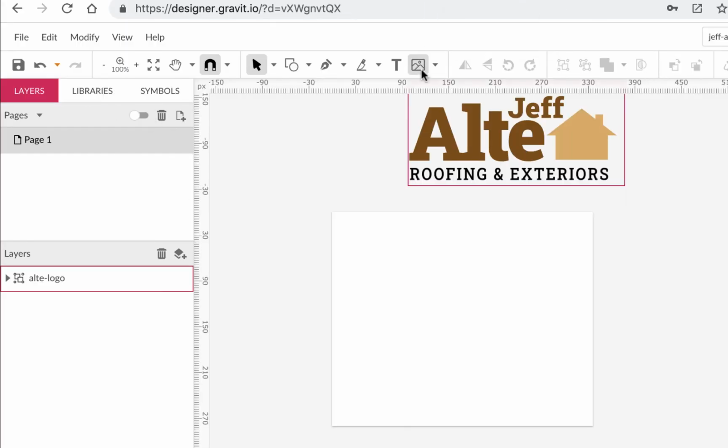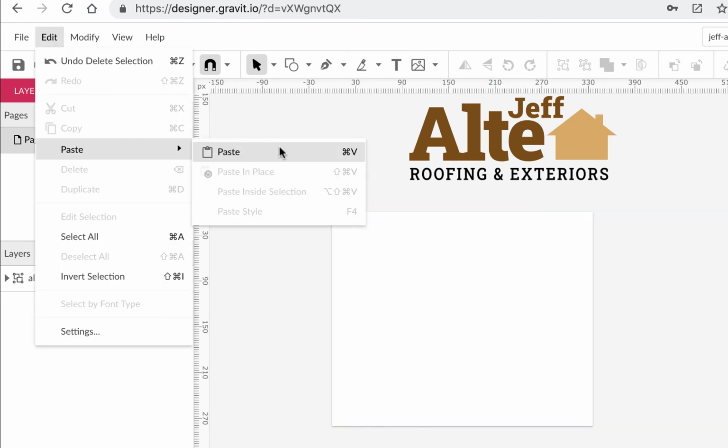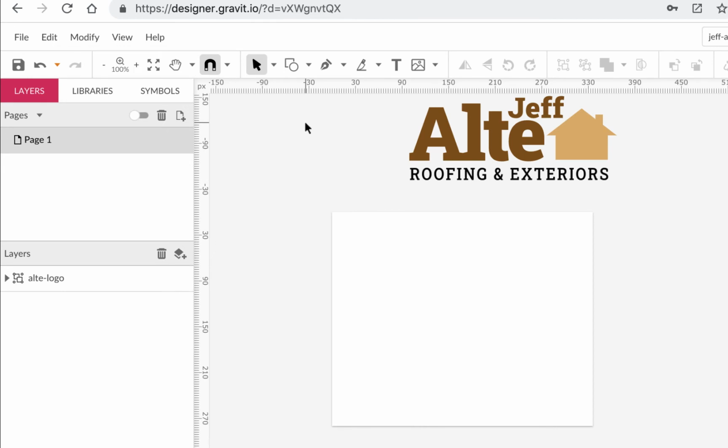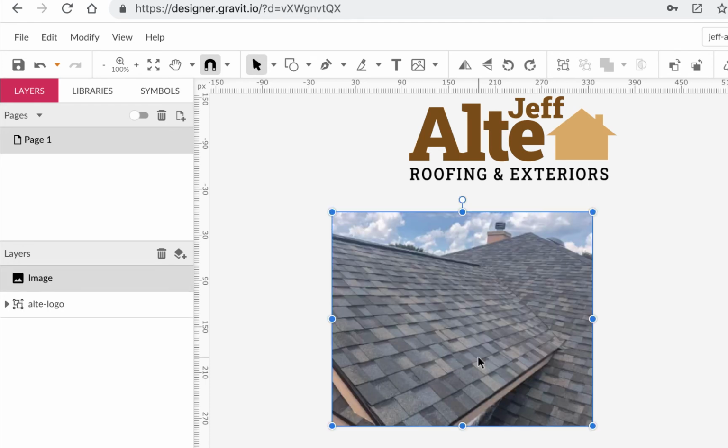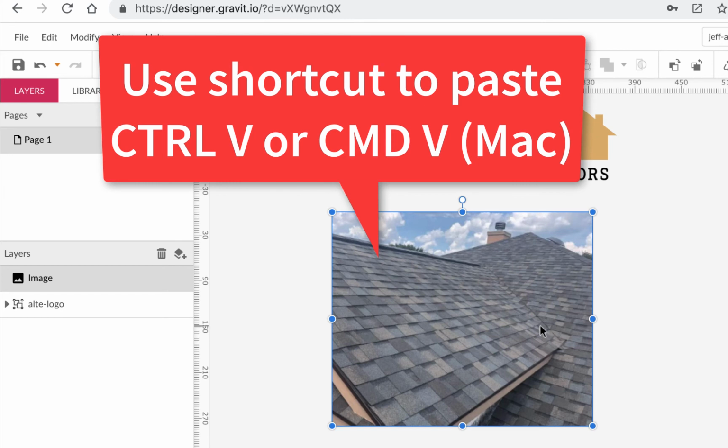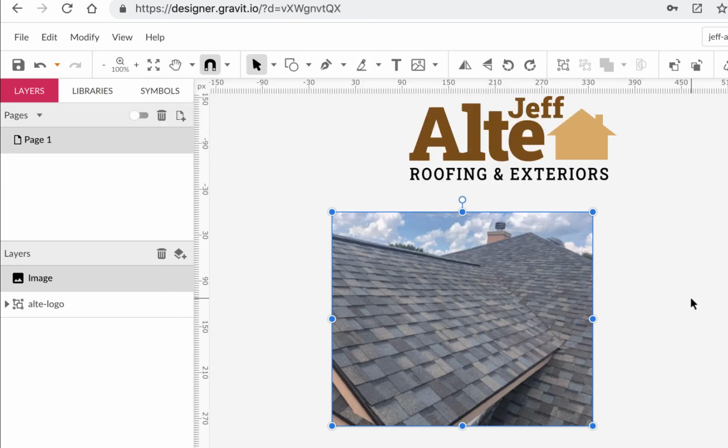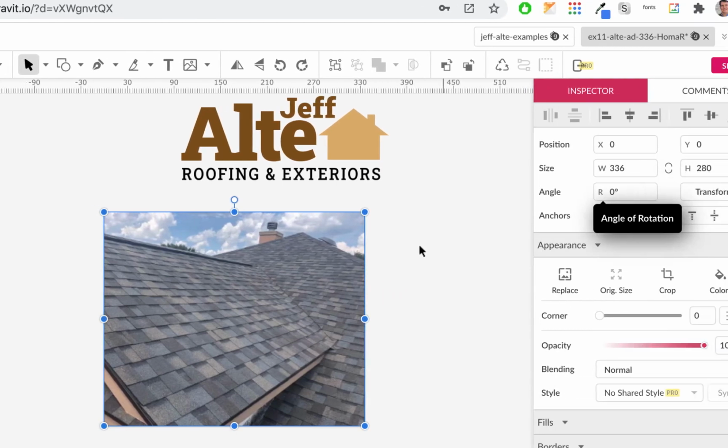I messed up last time. Actually, what you have to do here, and I hope this is the same on Windows, when I went to Edit Paste, it didn't work this way, and I think we had this issue before. You need to use the shortcut: Command V on a Mac or Control V on Windows. So if I do Command V, it should paste there at that exact size. I was having a problem earlier trying to use Edit Paste over here, but just use your shortcut, Control V, V for Victor, or Command V, and it'll paste in there the exact size because we have the 336 by 280.